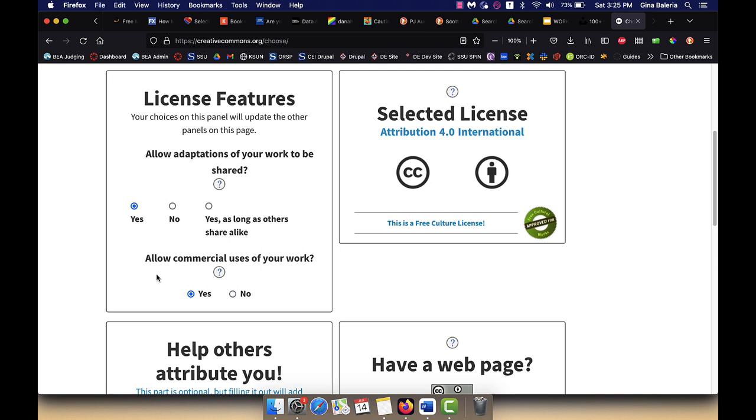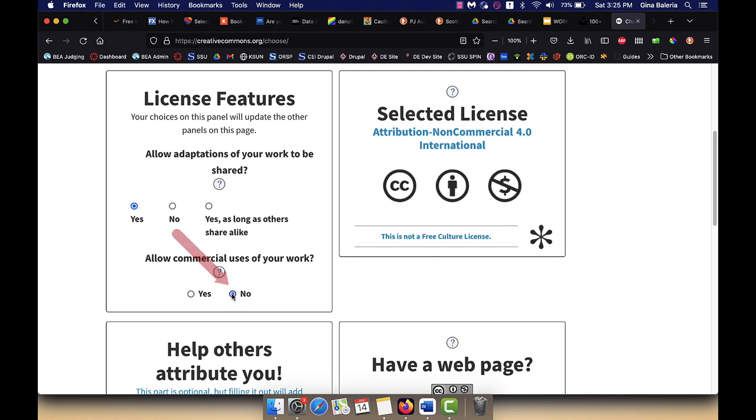So what if I make changes to those questions? What if I say, no, I don't want to allow commercial uses of my work? Well, notice what happened when I clicked no. A third icon appeared. That icon is a little dollar sign with a no symbol, meaning no commercial uses of my work. So if you see that dollar sign and you're a business, you can't use it.